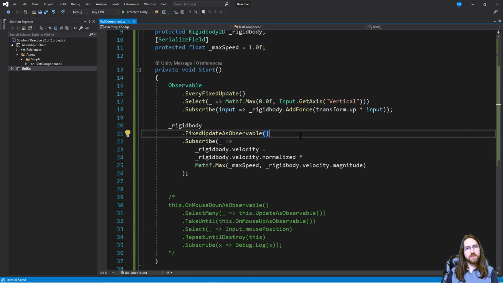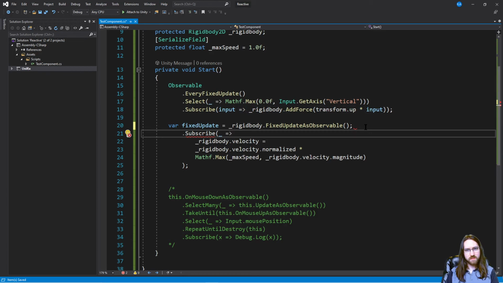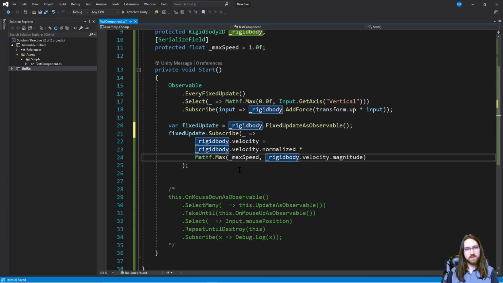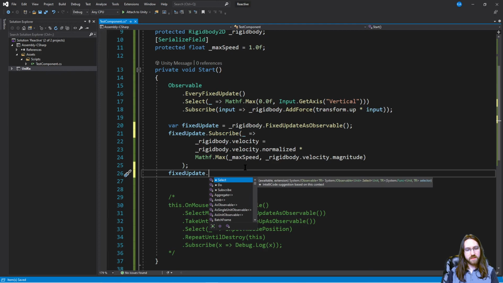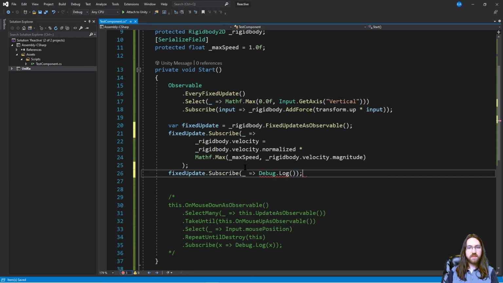I guess I would need to subscribe to that, right? As fixed update. And then we would say fixed updates.subscribe. And we could say fixed update.subscribe, so we could have multiple subscribers that way. Well, that's interesting. And sure, let's log the velocity. And this will just be to prove that we can limit it this way.